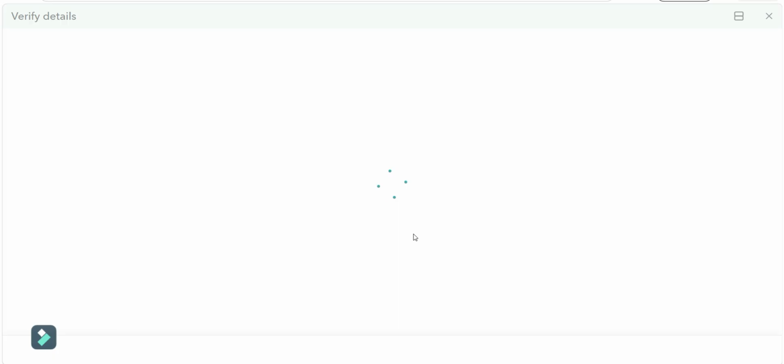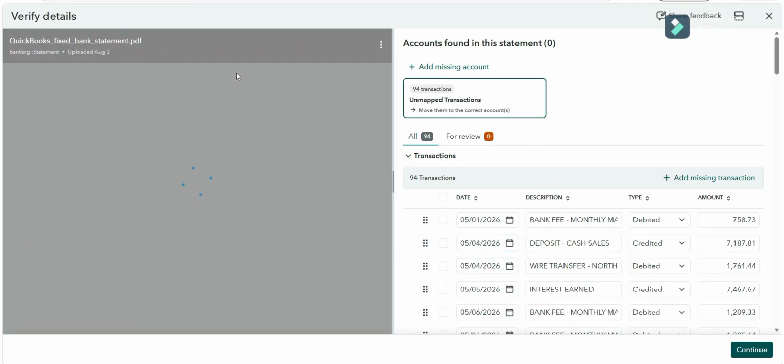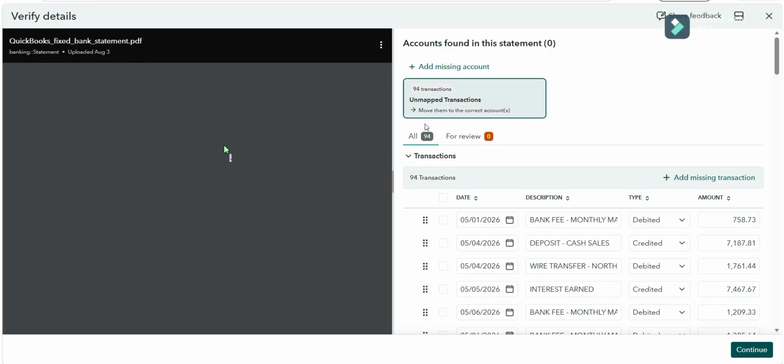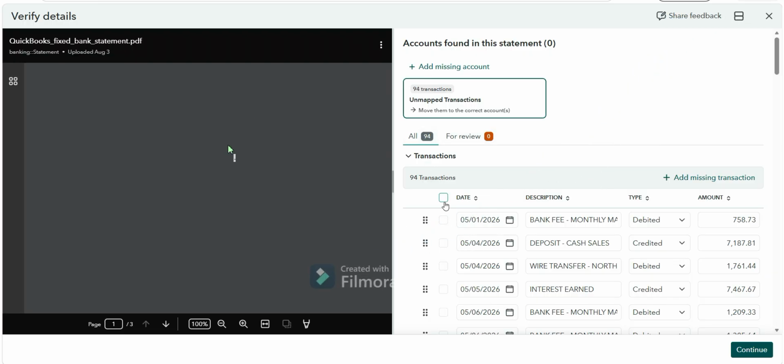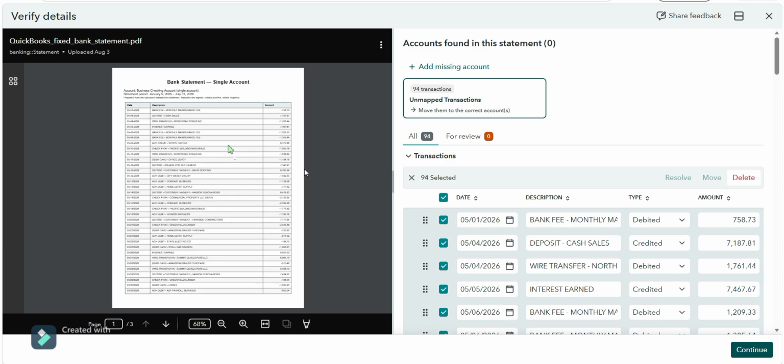I click on review myself. Then I will select all transactions. I will click on move.